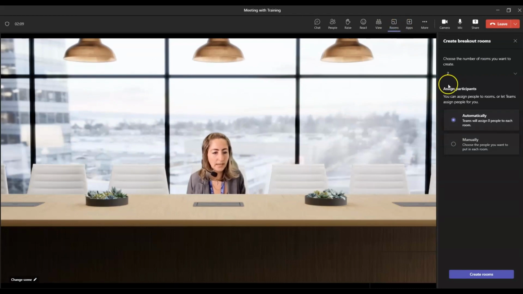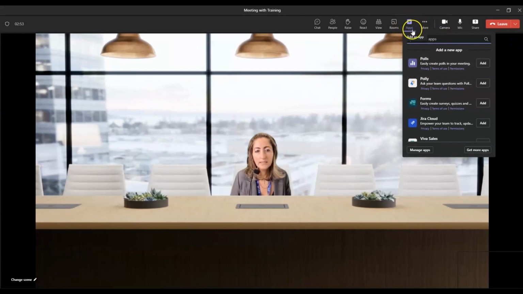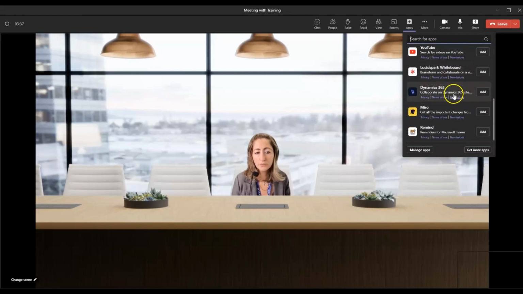If I click breakout rooms, it gives the host an option to choose how many rooms you want to create, and if you want the teams to be automatically divvied up, or if you want to manually choose who goes into each room. Once you have set those parameters, then click create rooms. The next icon is apps. Here you can add an app to use while you're in your Microsoft Teams meeting, everything ranging from polls to YouTube.